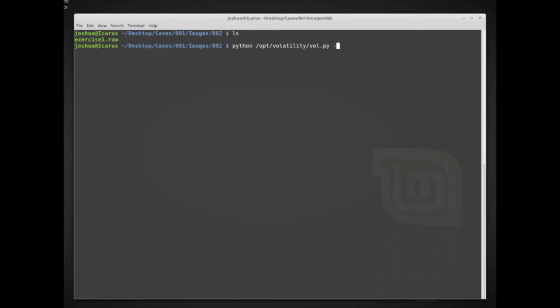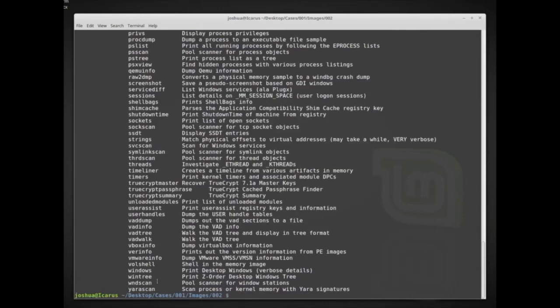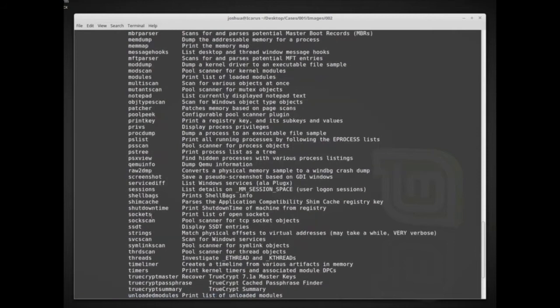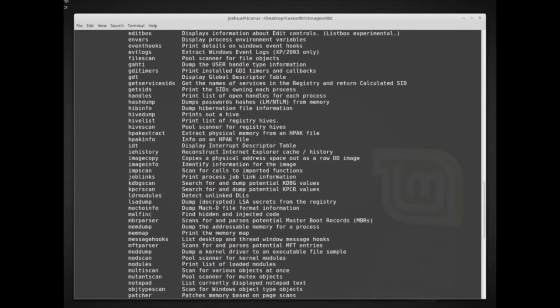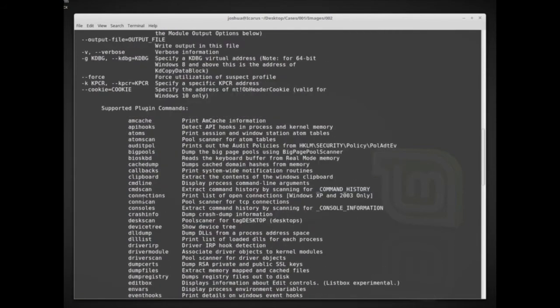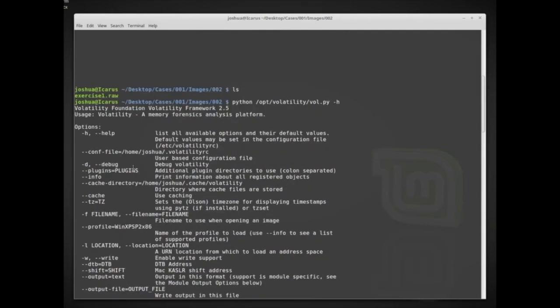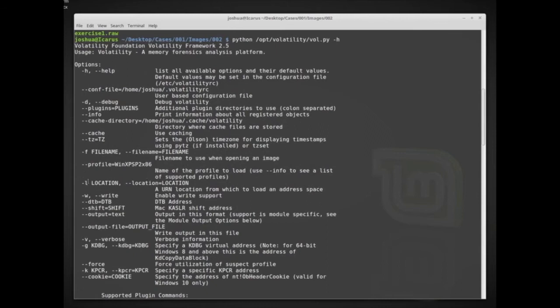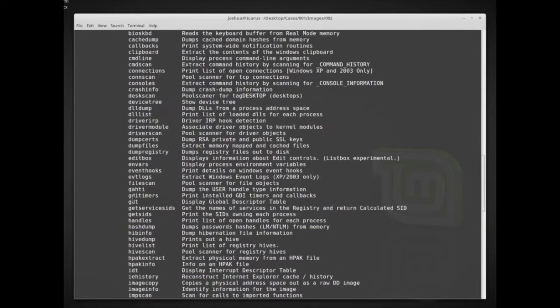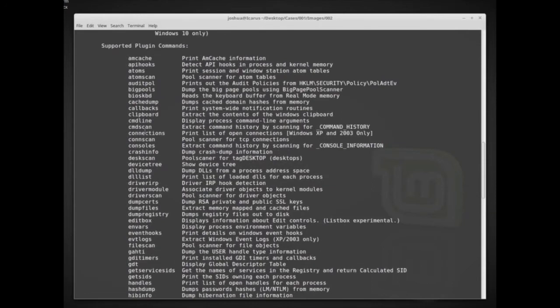So to first just look at what options are available, we can run python vol.py -h, and that should show me all of the different options that are installed that I can use. Okay, so these are a lot of different options that we can use here, and it gives me some information on how to run it. We have to specify, for example, profiles and things like that. So now we're going to go through and use some of these.